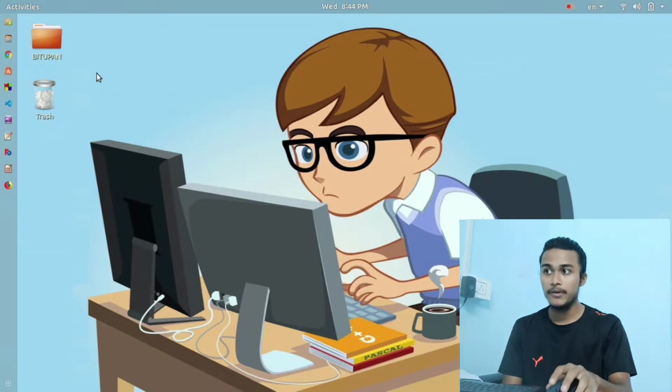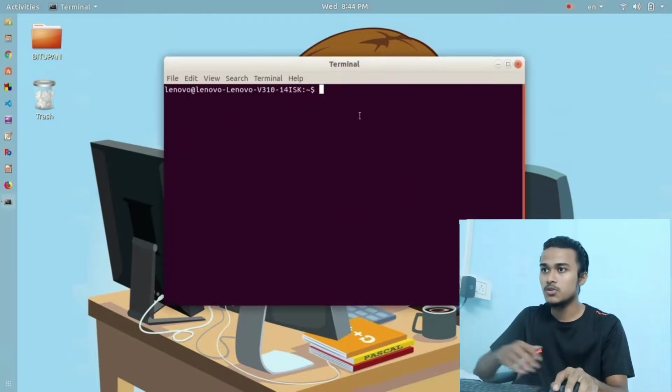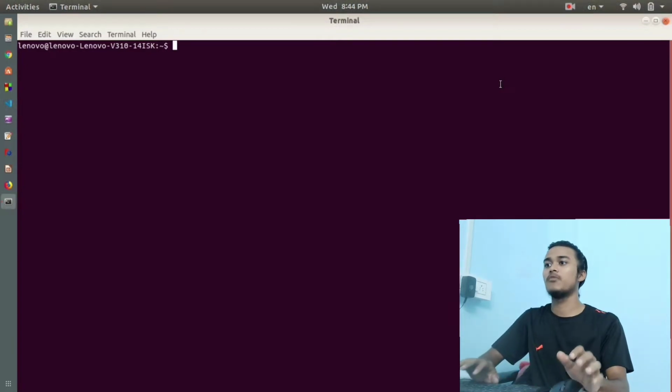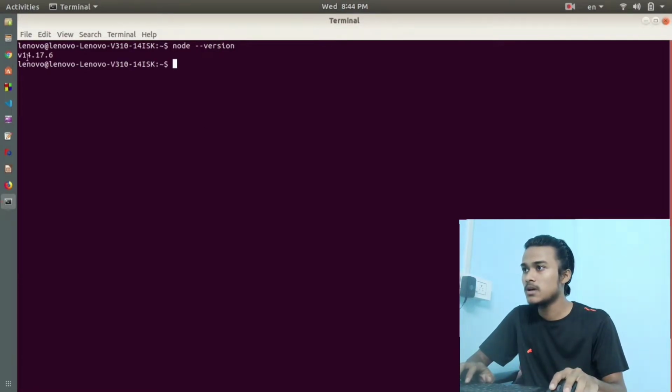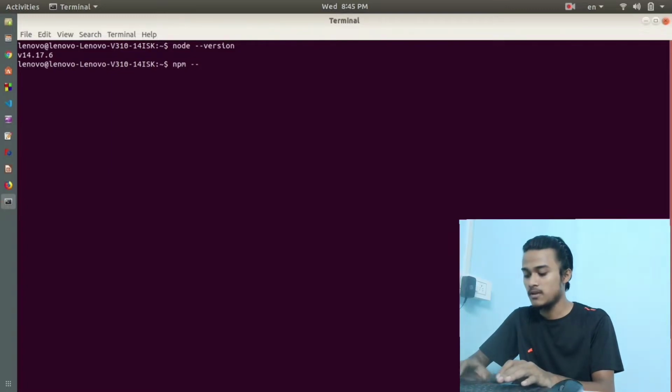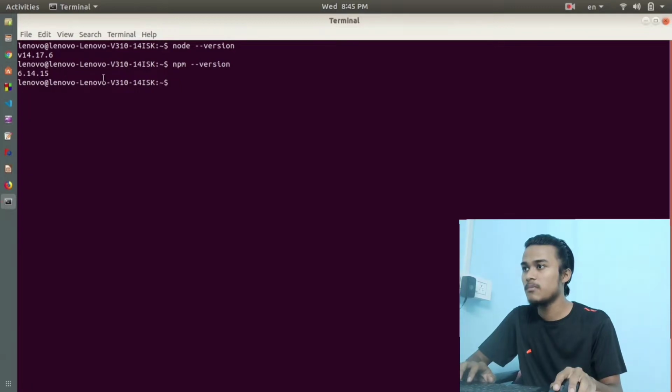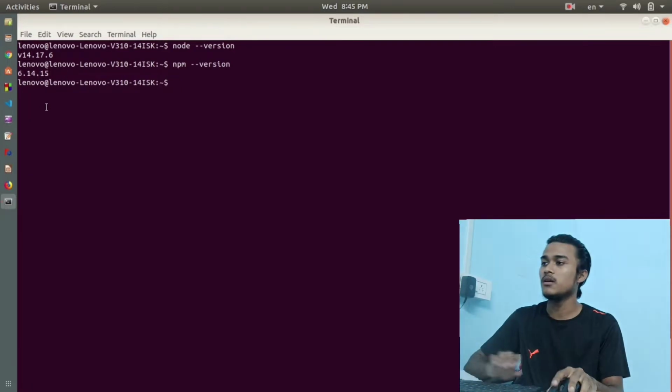Alright, these are the prerequisites, and I'm going to show you that I have already installed Node.js and npm on my laptop. To check that, I'll write node --version. After pressing enter, you can see I have got version 14.x of Node.js on my laptop. And now I'm going to check the version of npm. For that, I'll write npm --version. After pressing enter, you can see I have got npm version 6.x on my computer.